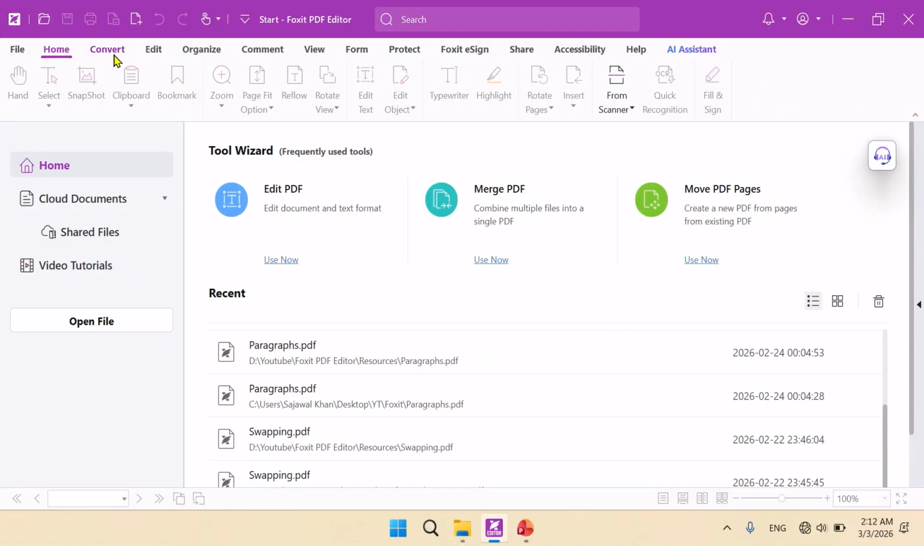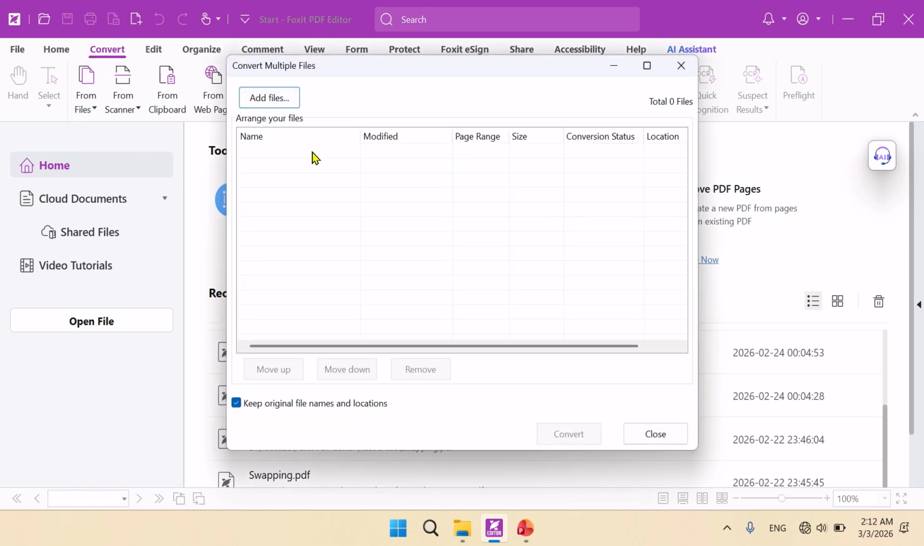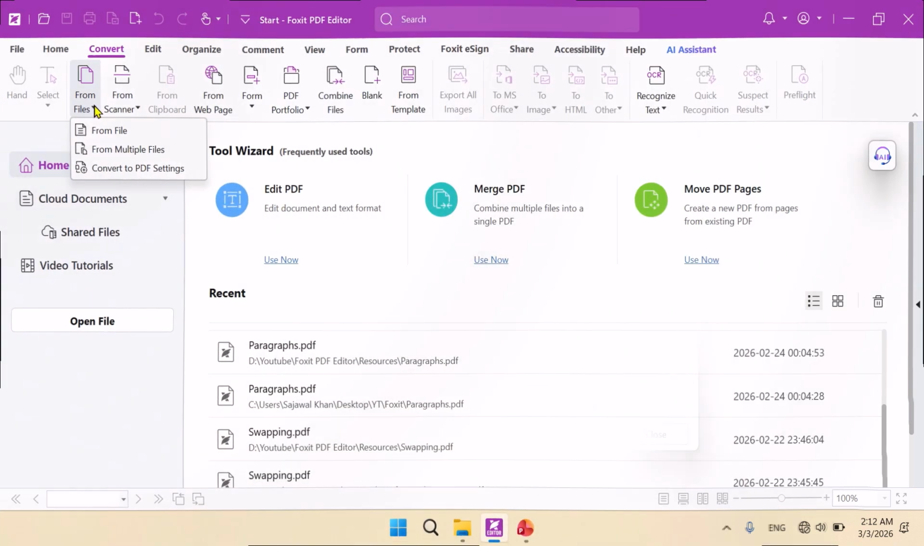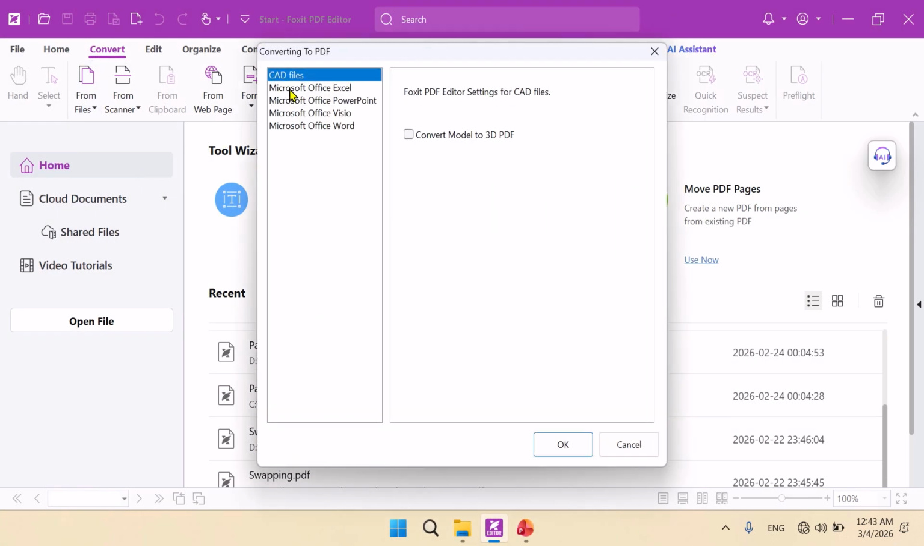Alternatively, go to the Convert tab, expand from Files, and select from Multiple Files. The rest of the process is the same as before. You can also set the default conversion settings in advance for specific file type.